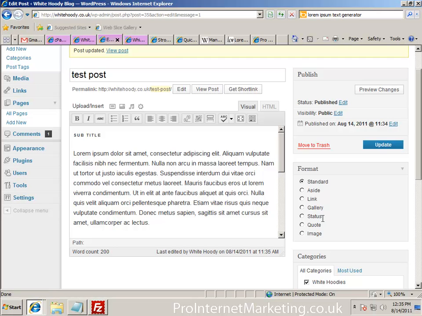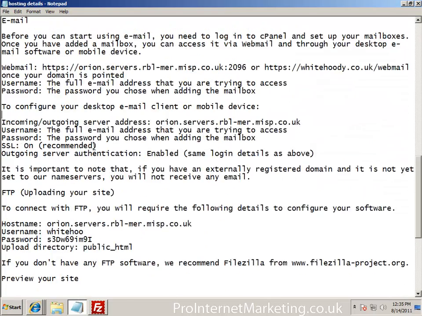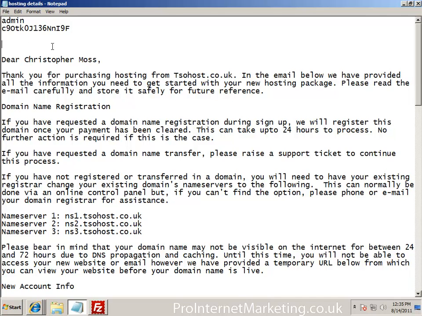So, if you want to check it out a bit more, by all means, have a play around with it. There's some more information on this URL. I'll just paste this in. Scroll back up to the top.